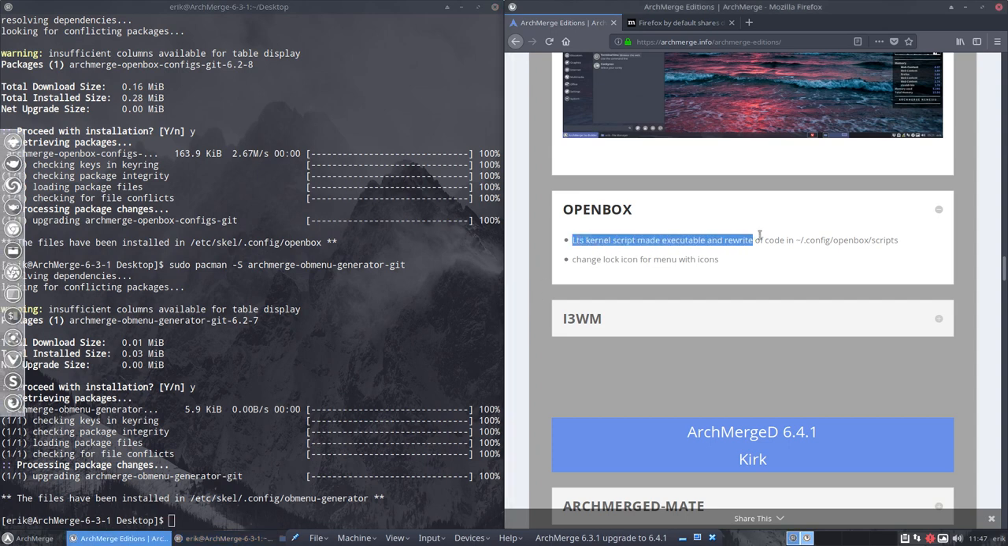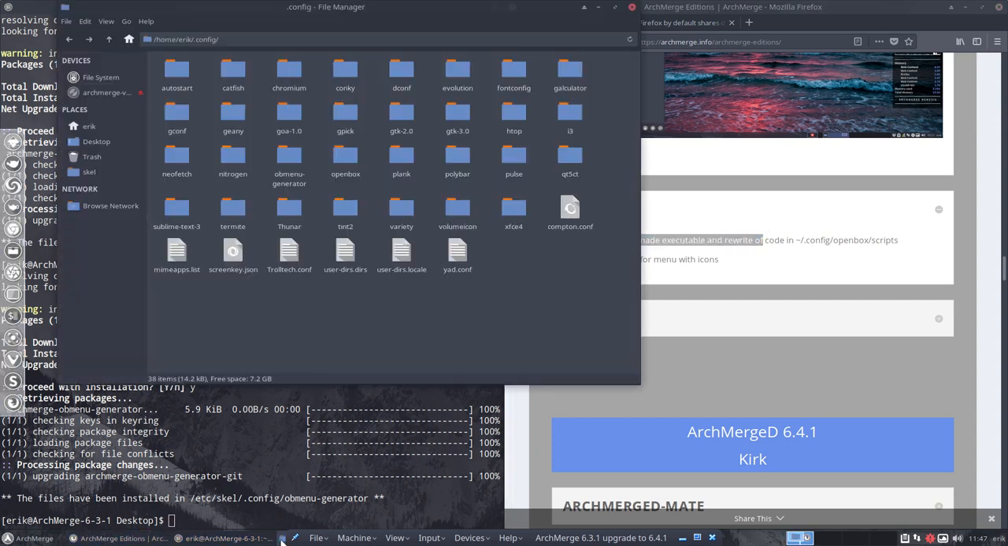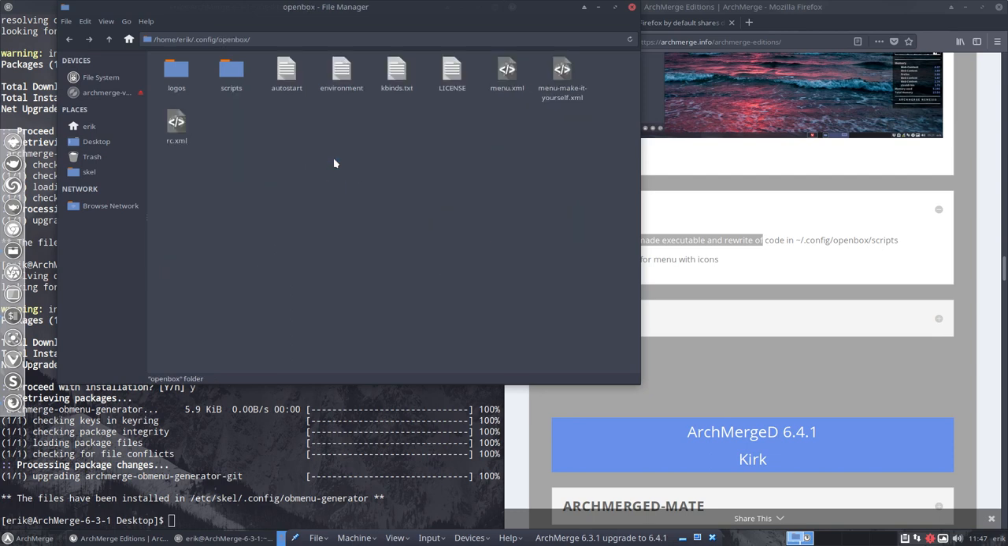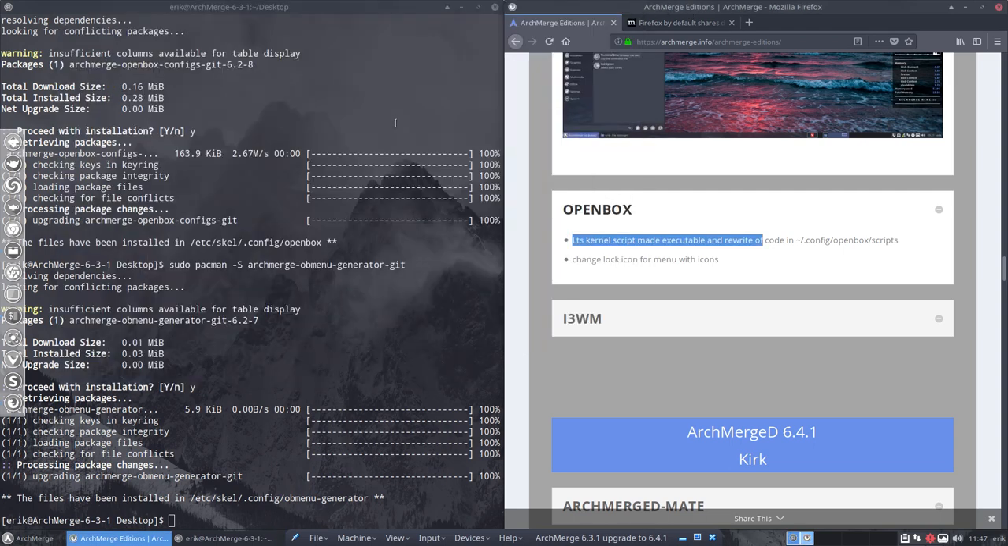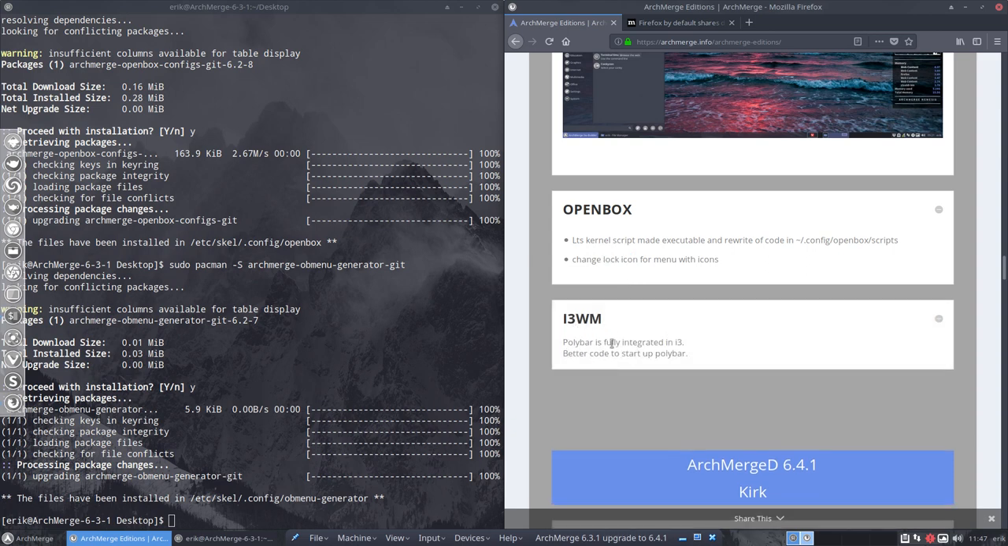So this LTS kernel script has been copy-pasted. And we were talking about these scripts in here. So some of you want an LTS kernel. Well, there is a script to have an LTS, so the long-term support kernel. If you have troubles with the latest kernel, you can try out this one. That's my opinion. I've been using the normal kernels, not the LTS, for a year, and no issues. So that's the change log icon I did in OB menu generator. And then i3WM polybar is fully integrated in i3. So we've updated that as well.